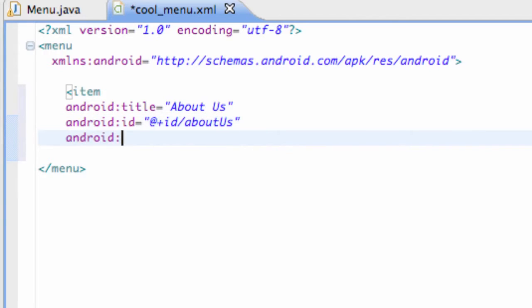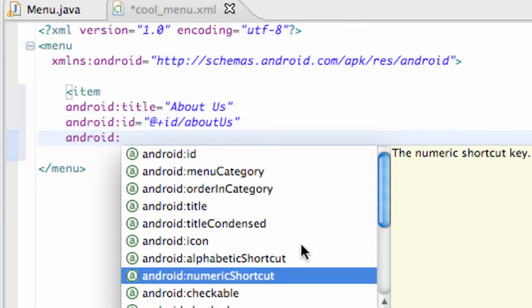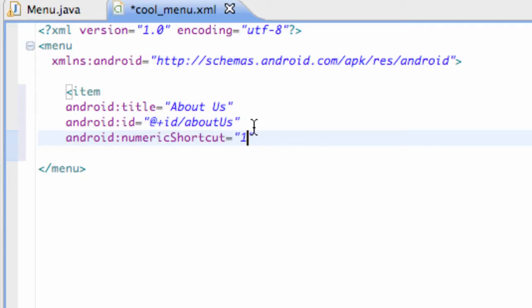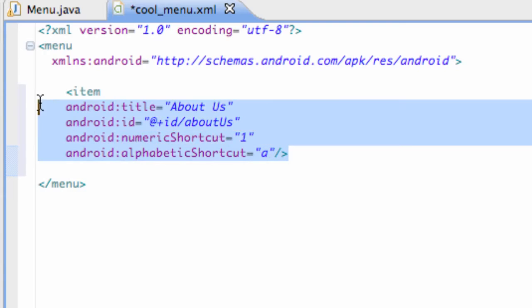Then just to show you guys some other stuff, we can say android, and then for example, numericShortcut. If they have a keyboard on their phone, they could press number 1, 2, 3, or whatever we set this equal to, such as 1. If they press the number 1 when our menu is inflated, it's going to select this item. And also, you can do android:alphabeticShortcut equal to A, which would be About Us. It'd click this menu item as well. So that's enough stuff within this item for the most part.